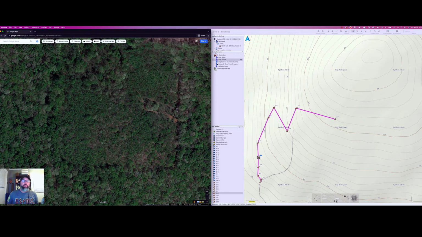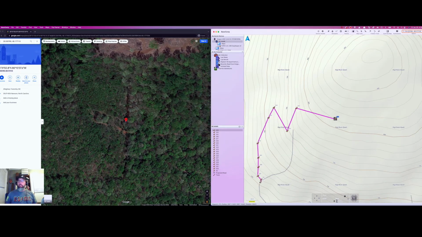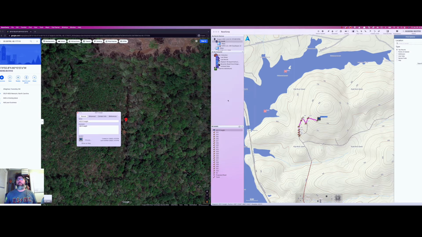If I click on this, it gives me down here at the bottom, you'll see the lat long. And with this lat long, I can highlight it. I can hit search, and I can paste my lat long in there. And then boom, there it is. Now you can see over here, it gives me the lat long, and I can hit create a waypoint. So it just created a waypoint right there.